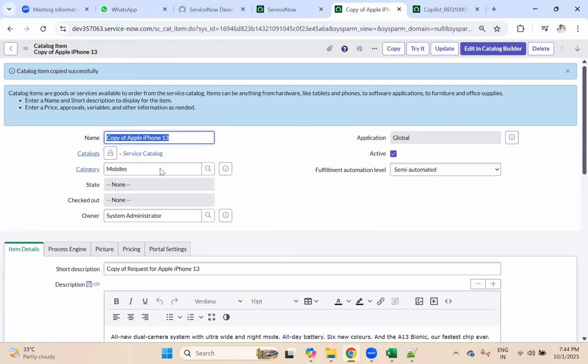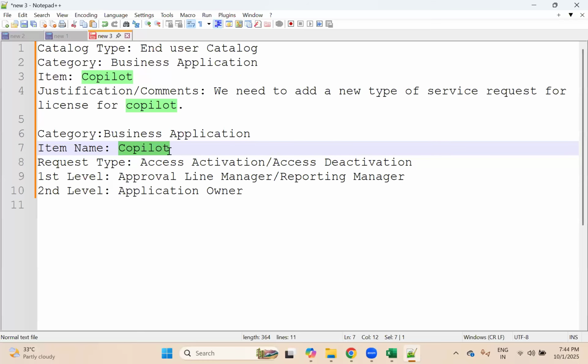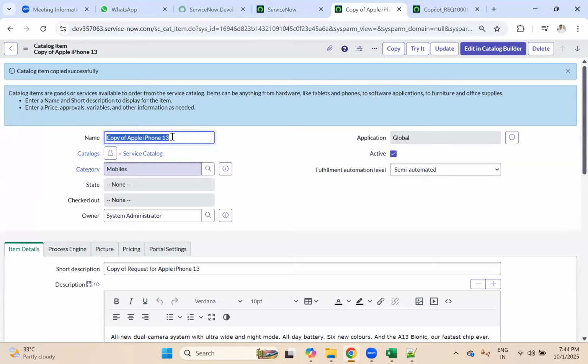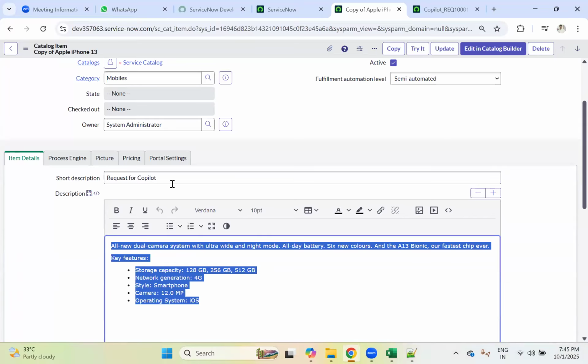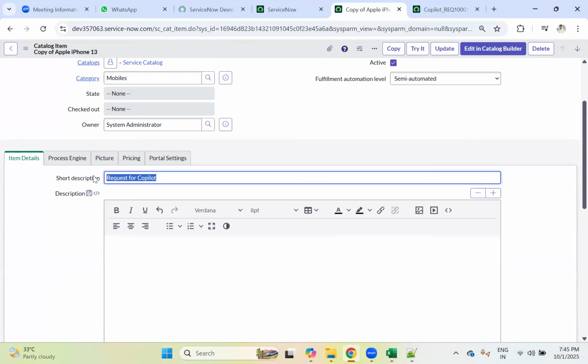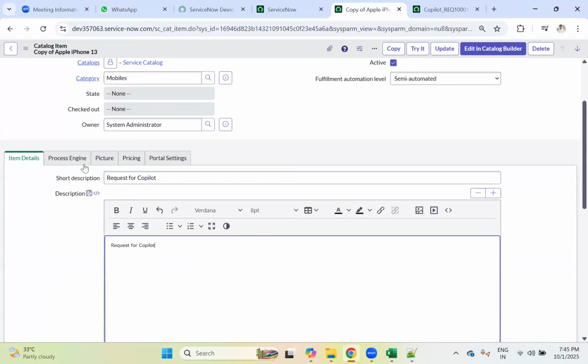So what is my item name? Copilot. This is a shortcut way I'm giving you guys, okay? You can also go and create a new catalog item. There is no challenge, but I will teach you after 3-4 days how to do that one, correct? For the time being, request for Copilot, correct? So I'm just removing all these things. Okay, I want only request for Copilot.